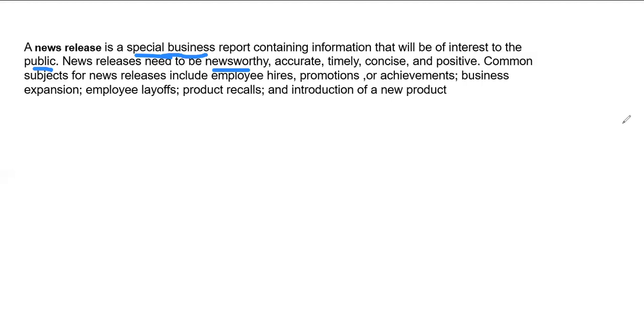Now, the common subjects for news releases may include employee hires. For example, you're running an organization and Shahid Afridi joins your organization. Now, this is big news, so that is to be shared through a news release. Then, if someone has been promoted to a key position, that is of course to be informed to the public, because they would come to know who they are going to communicate with, in case they need to discuss an important matter, or they need to show their concerns or complaints or whatsoever.